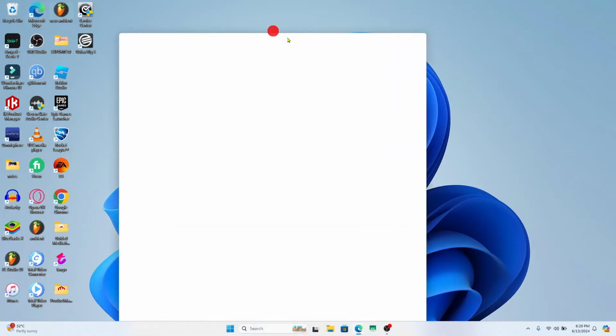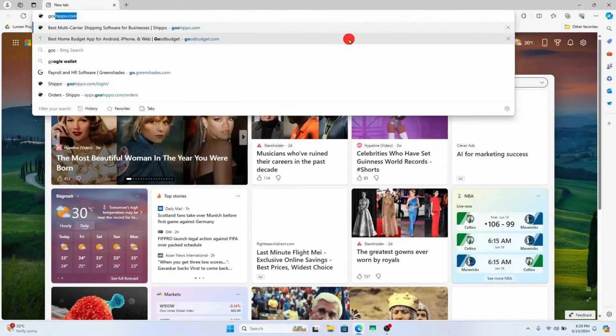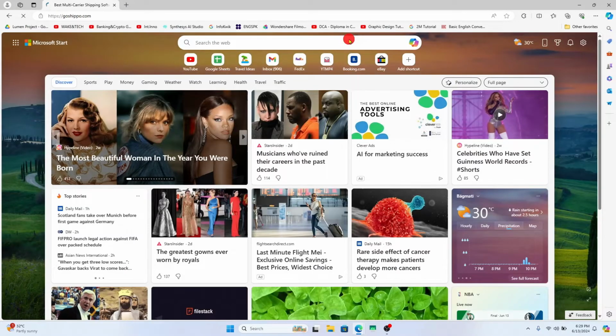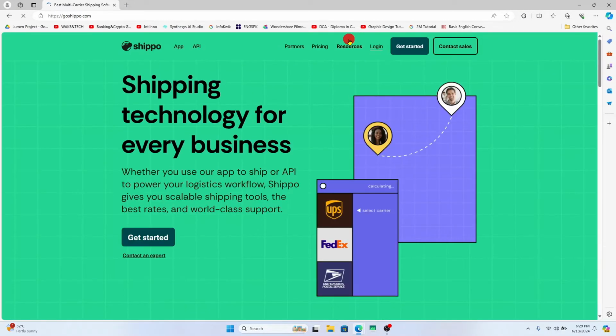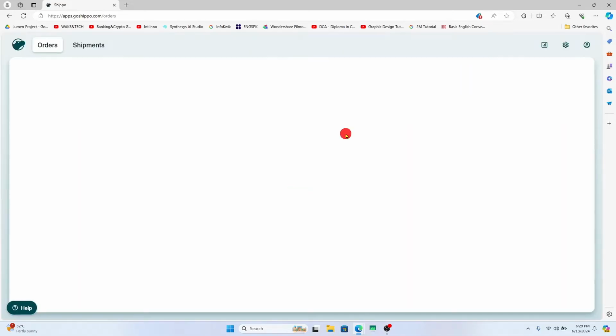First of all, open up your web browser and then in the address bar type in goshippo.com and press enter. You will now be taken into the official Shippo website. Click on the login button at the top right corner and then use your email address and your password to log into your account. Once you have been logged in, you will be taken into the home page.